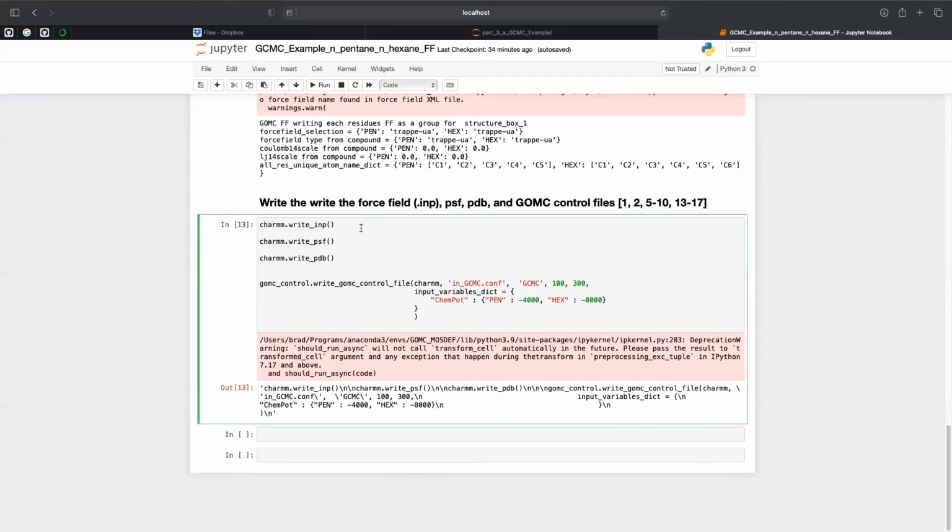And then from this, we can write the force field file or IMP file, the PSF file, the PDB file, and write the GOMC control file. And what this allows us to do is automatically write the control file by using the charm object. And then what we want to name the control file, ensemble type, number of steps, temperature. And then in this case, we need to specify a chemical potential or fugacity for both residues. And in this case, I just selected a random number for the chemical potential of -4,000 and -8,000.